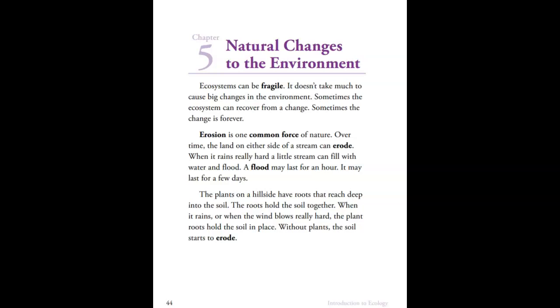The first word is fragile, which means weak, easily harmed. The next word is erode, to wear away over time due to wind or water. Next is common, which means occurring often. Next is force, something powerful, especially in nature. Flood, a condition in which a body of water rises and overflows beyond its usual limits.